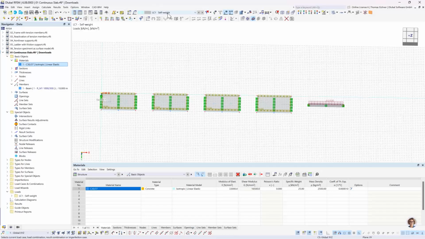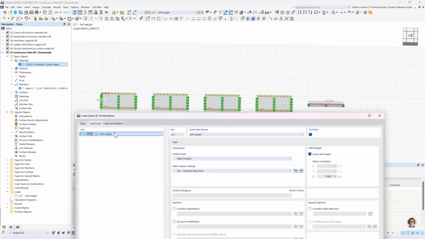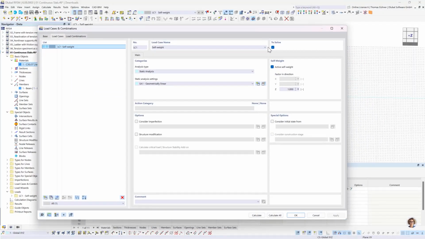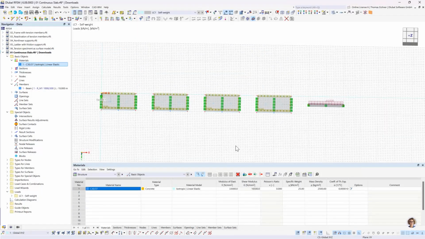Let's look at our self-weight load case here on top. Within this, we only have this one. We have our 10 kilonewton per square meter load in it. But that's just predefined by the program. It always creates a first load case with only the self-weight active. For this special case, we don't need it. It's simpler to just have a 10 kilonewton per square meter load for interpretation. So we will just deselect this option. Okay, and right now we're done.